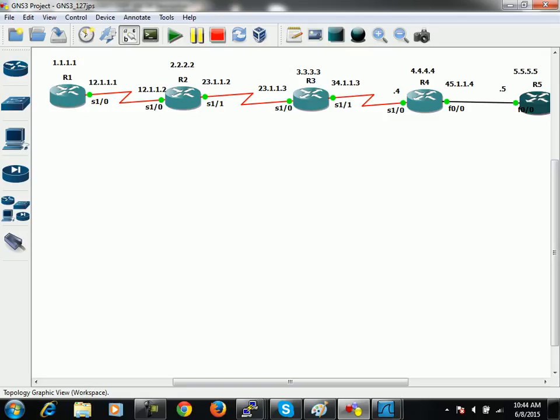R1 will not accept it because it will be old, its checksum will be different, and the sequence number might be lower. Due to the sequence number and checksum, R1 will identify that this is an older LSA, an old LSA, so it should not accept it.